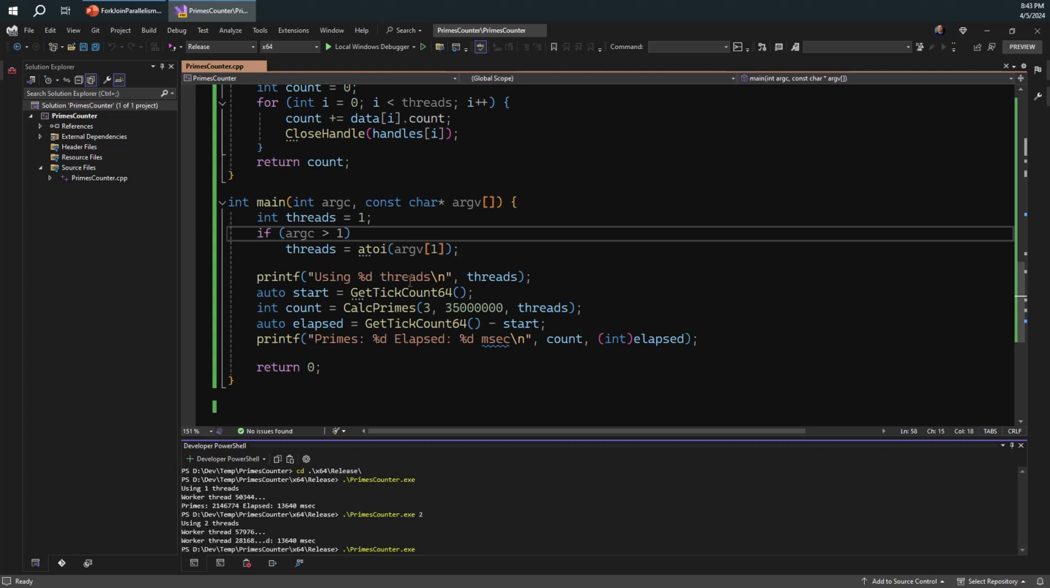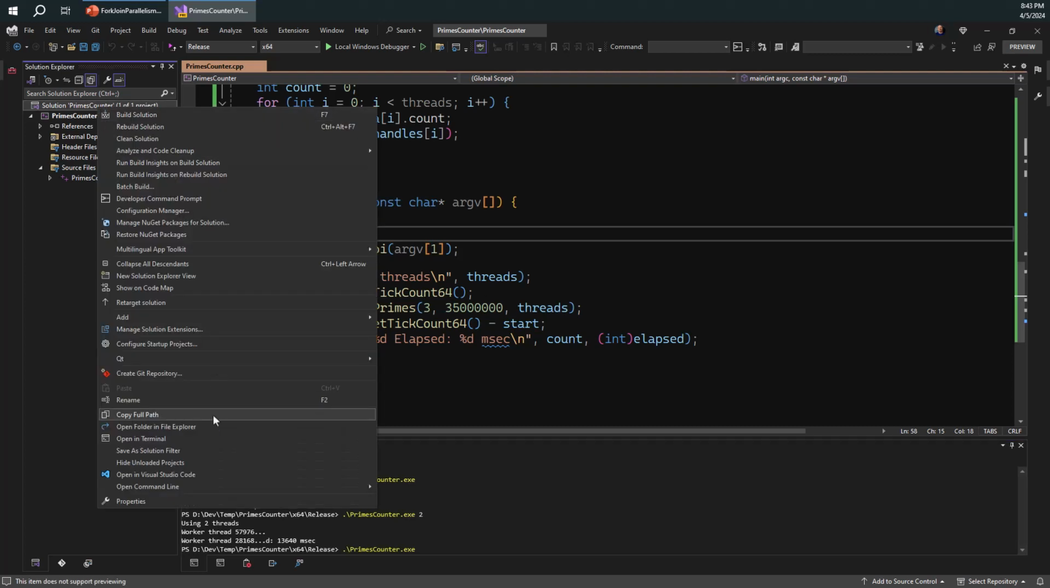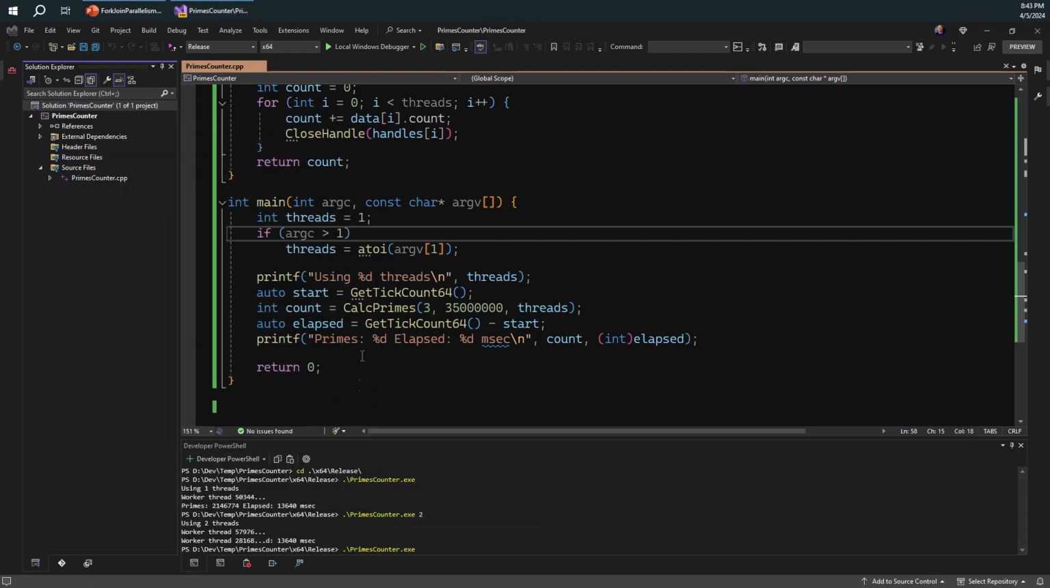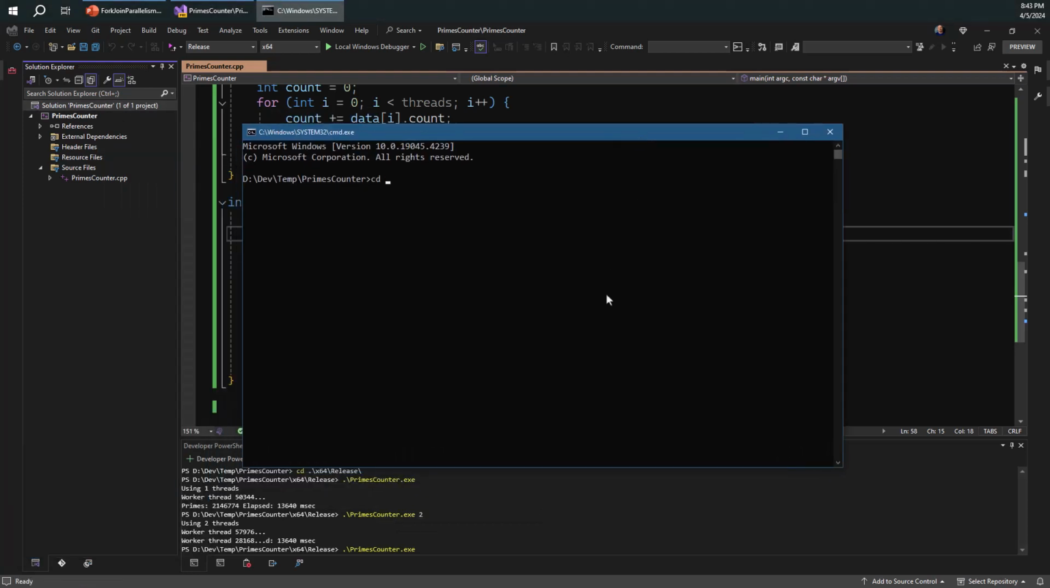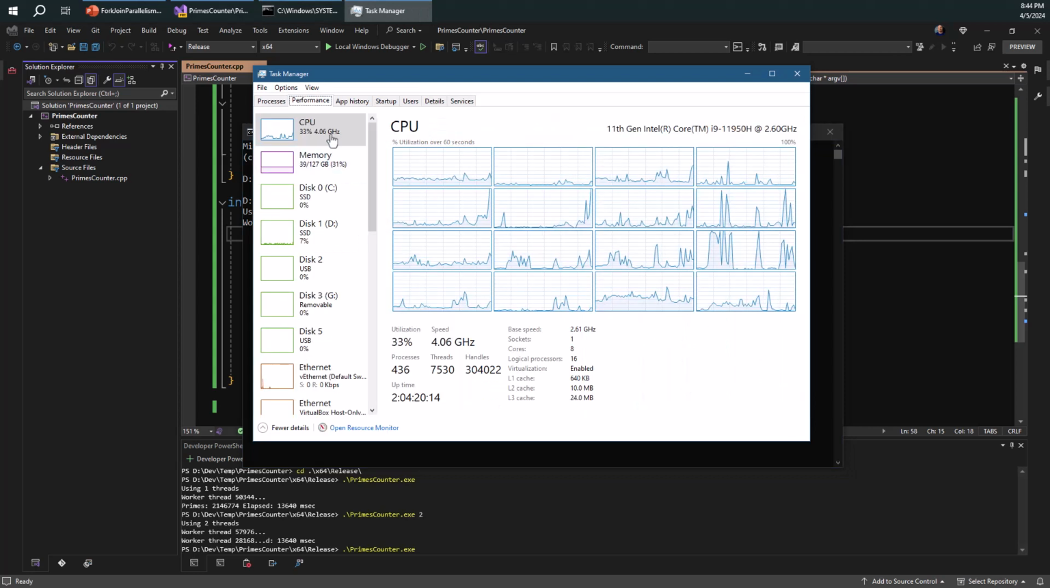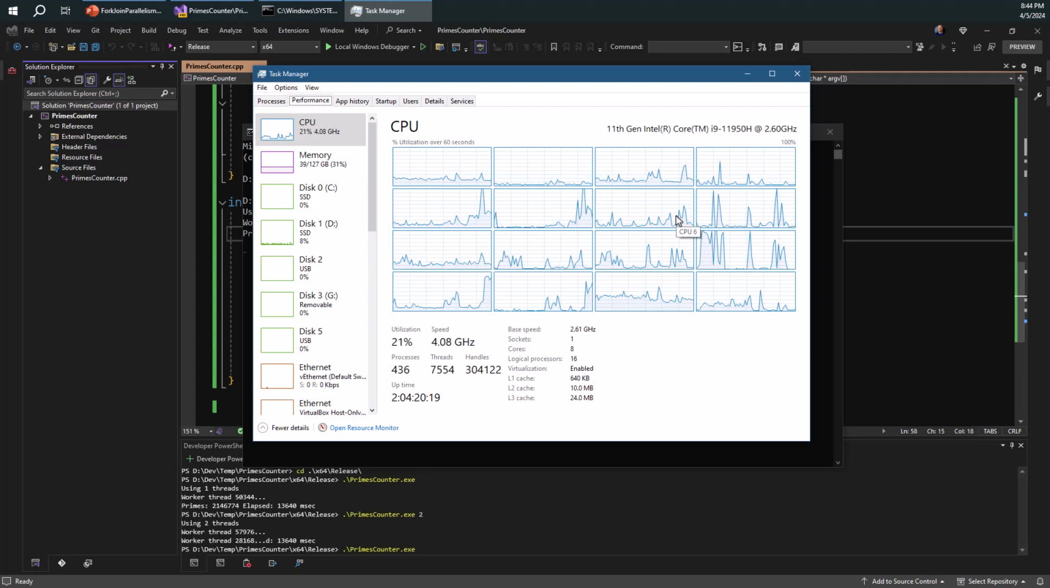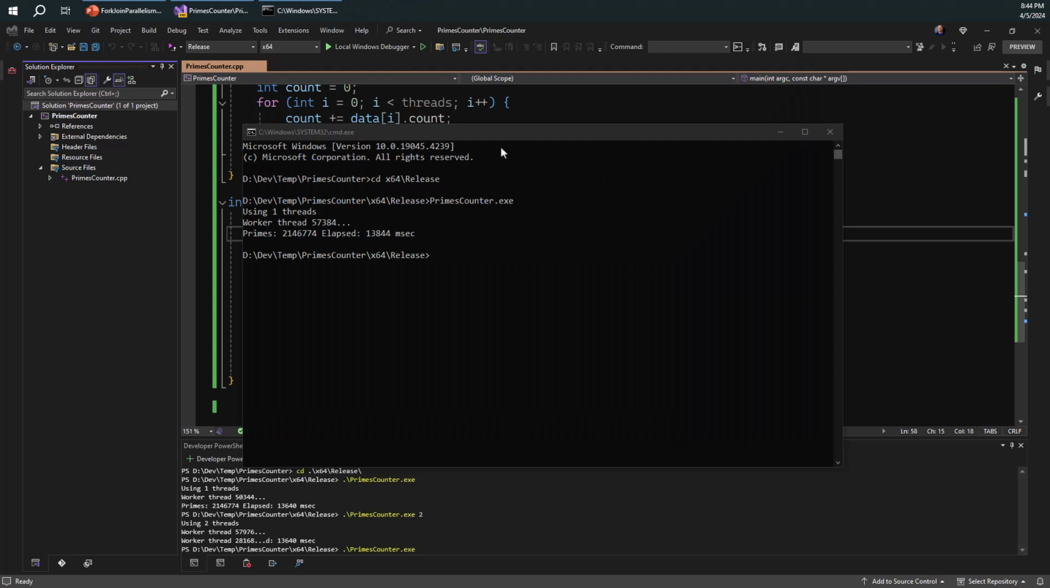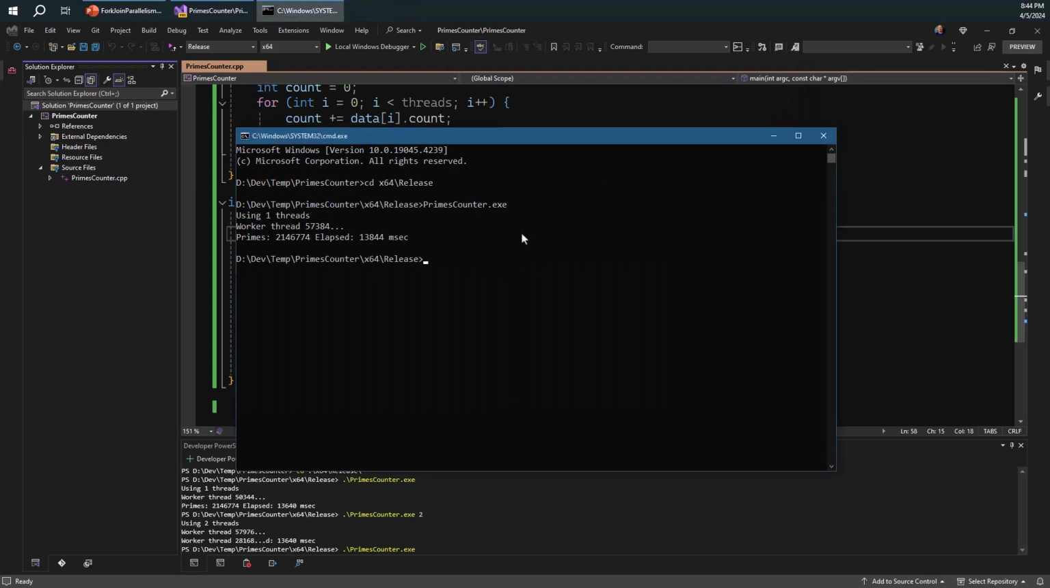So this is kind of messy. Let me go ahead and open a normal command line window here to make it easier to work with. So let's try this again. We have primes counter. Let's do the experiment again with a single thread just to verify that we have something fairly consistent. By the way, in the meantime, we can look here and see that I have 16 logical processors on my system. This is going to be important when we try to figure out what is the best number of threads to use. So again, it takes about 13.8 seconds.